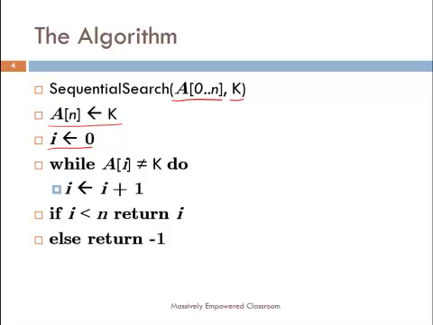And all we do is, while ai is not equal to k, that is, while the current element of the array is not equal to the key we are looking for, or in other words, while the person you are looking for is not present in the current house, go to the next house. How do we go to the next house? We do I equals I plus 1. Keep doing this. When do we exit from this while loop? We exit when ai becomes equal to k.